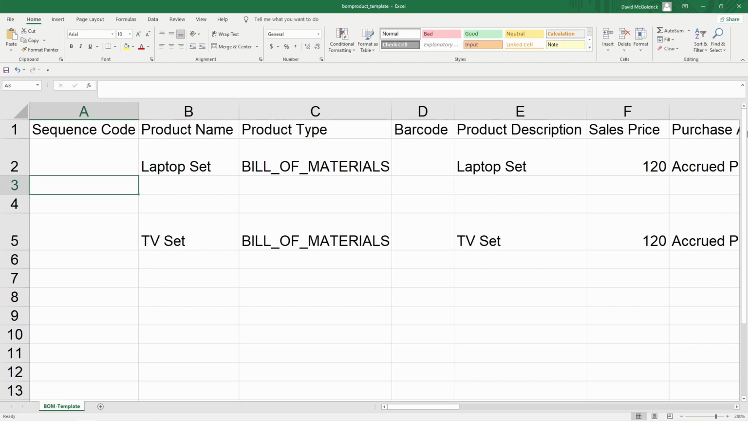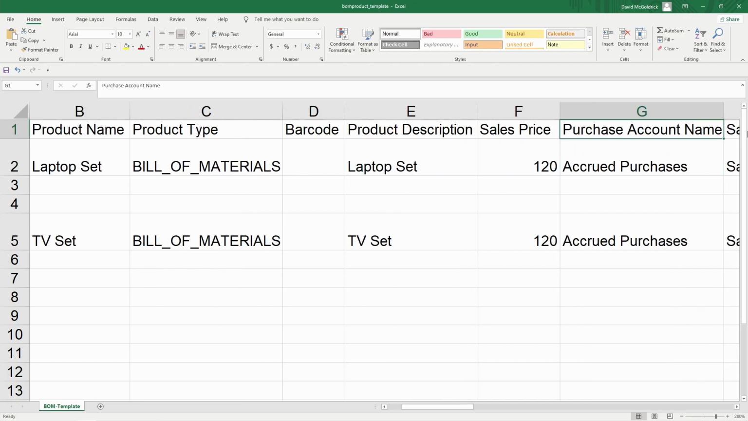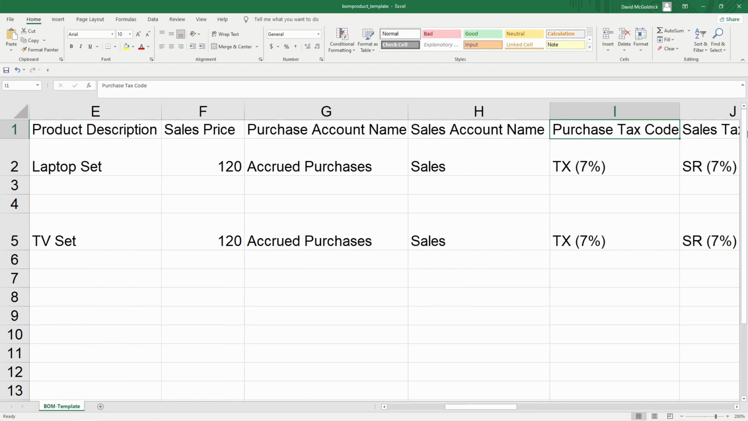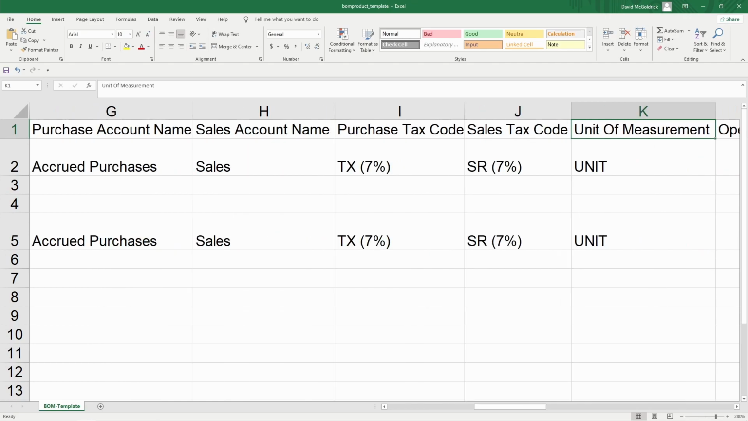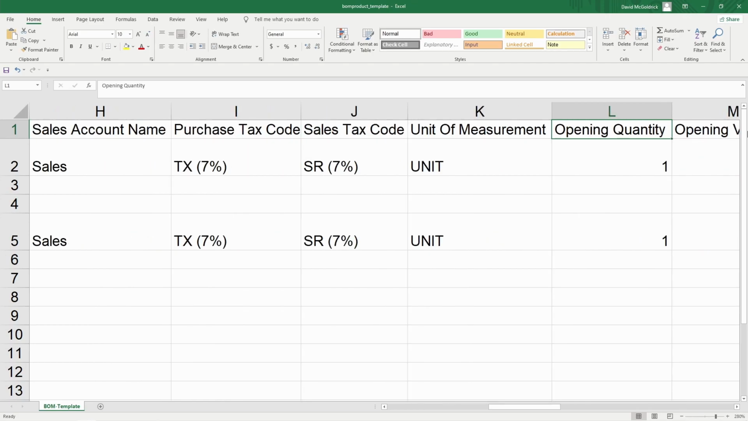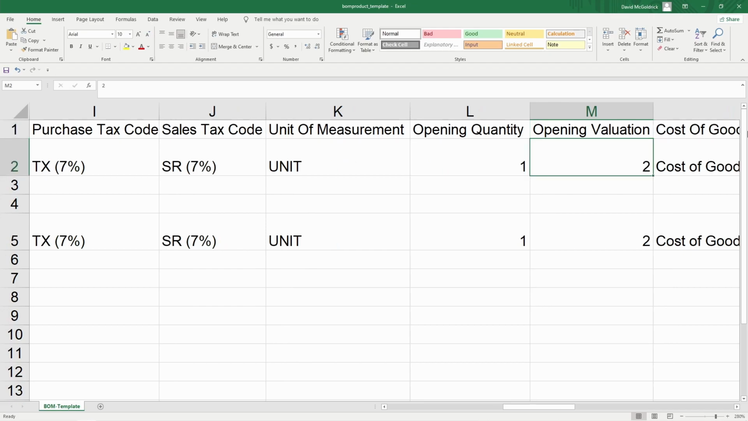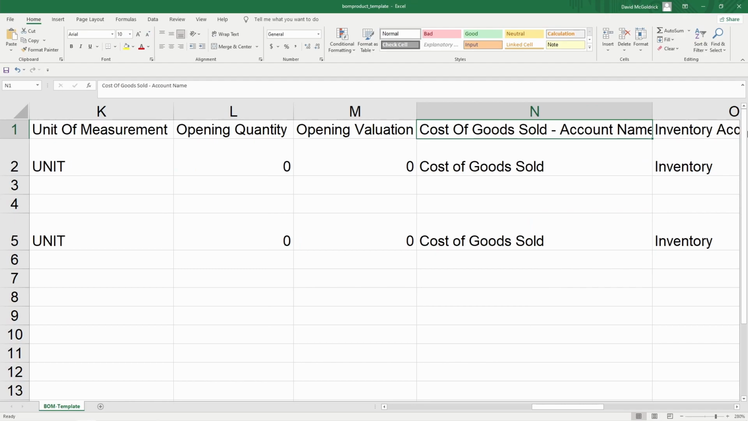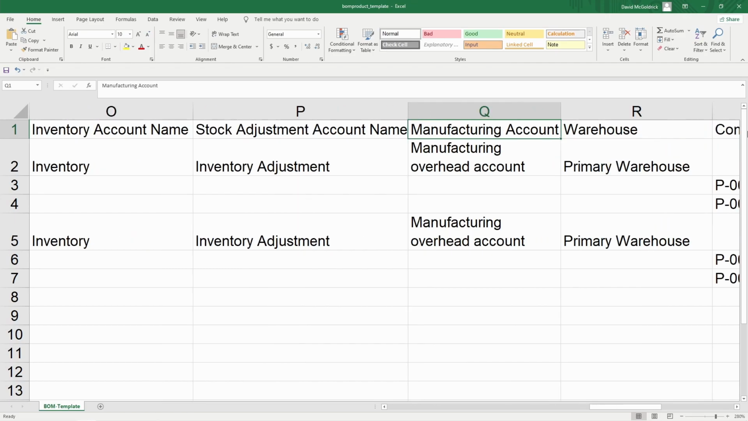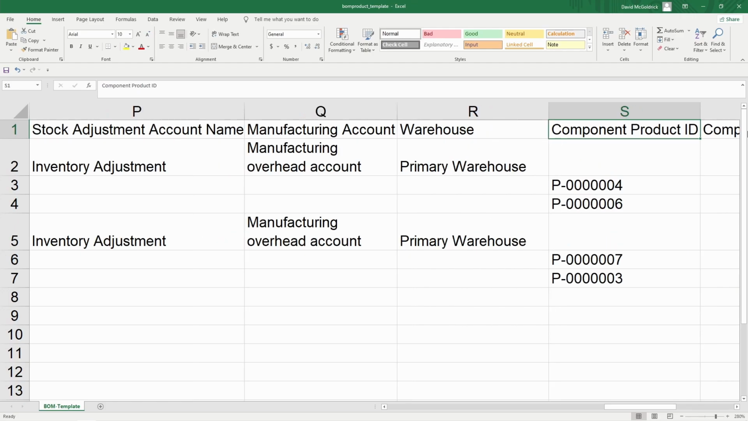You'll notice there are spaces in between the lines. These spaces here are for the components. We have the product name, the product type, the barcode, product description, sales price, purchase account, sales account, purchase tax, sales tax, the unit of measurement, opening quantity, and opening valuation. So I'm just going to update this to 0. We have the cost of goods sold account, inventory account, stock adjustment, the manufacturing account, the warehouse, and this is where you input the components.